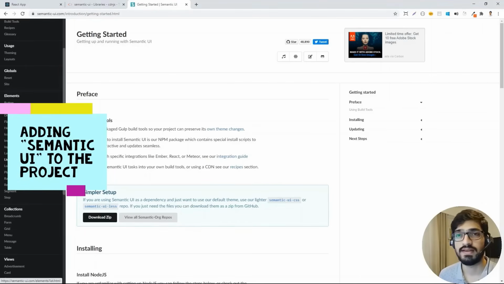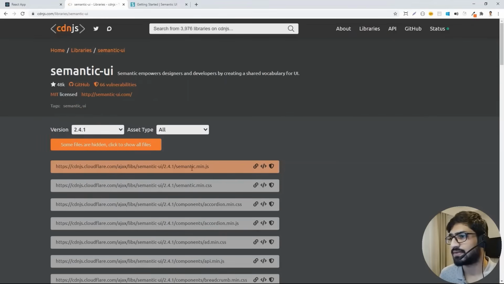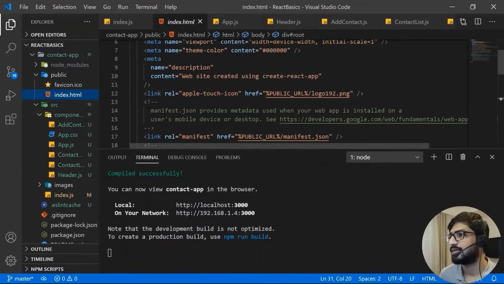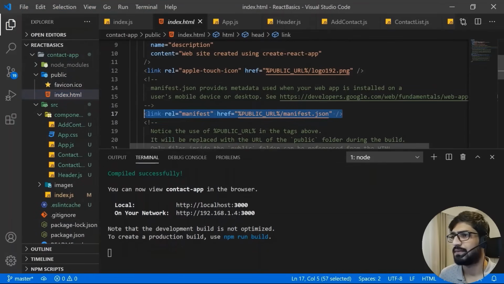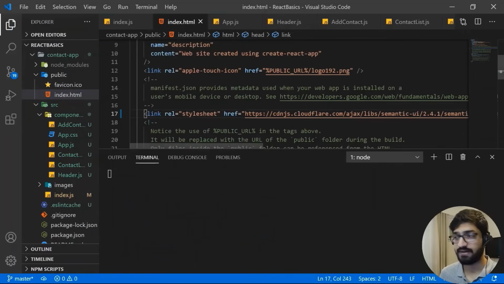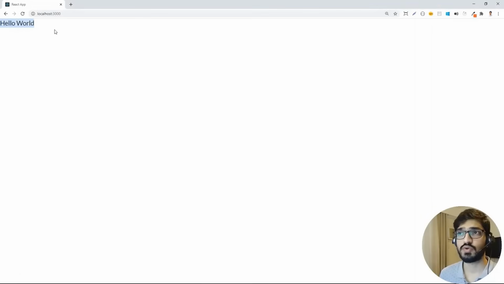You can explore it later on. And I'm going to copy this because I'm going to use the CSS. So I'm going to copy this and we are going to add it in the index.html. So in the index.html, I'm going to remove this manifest and I'm going to add my link. All right, let's save it and let's see how it looks now. All right, so the font size and font family have changed. So that means our semantic UI is working properly.